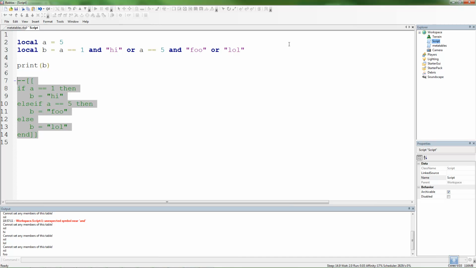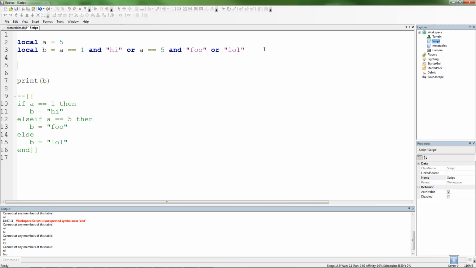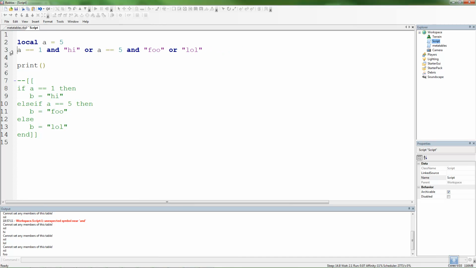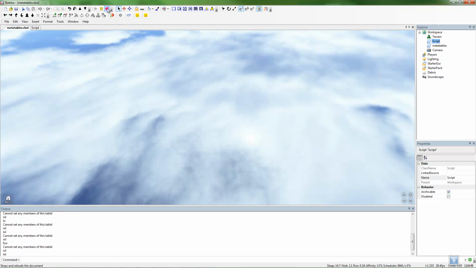So what we're going to do now is just another quick extra thing. You can do things like set things to true. First of all, actually, these don't have to be set to a variable. So if we're putting it as a function, for example, this is any value. It's not a variable. It's a value. So if we're putting it in here, we're going to print B. We don't even have to set this. We can say print A equals 1 and high, or A equals 5 and foo, or lol. So if A is 6, it will print lol, because it's not 1, not 5. It's going to go to the last or, which is lol. Prints lol, there we go.